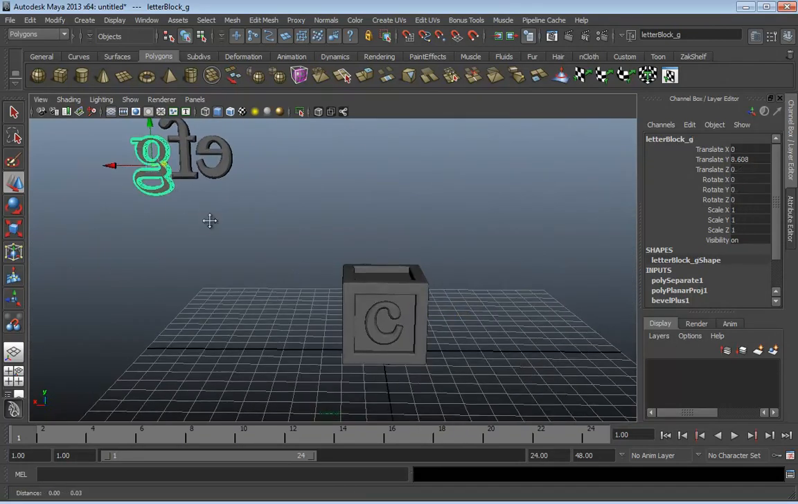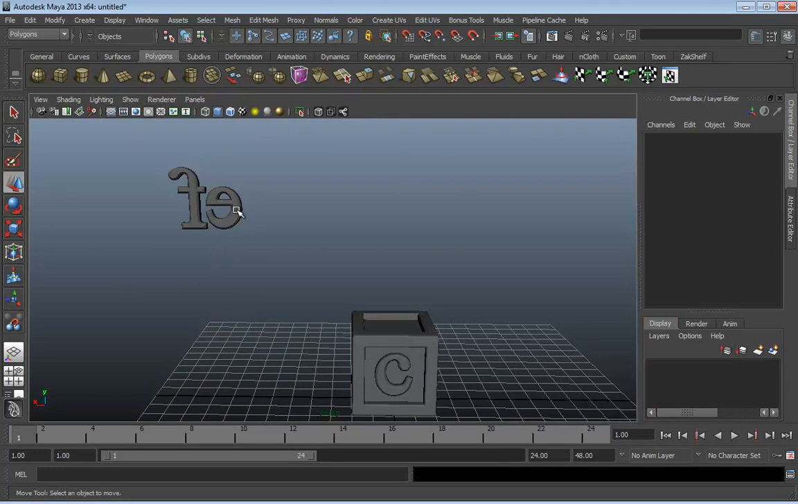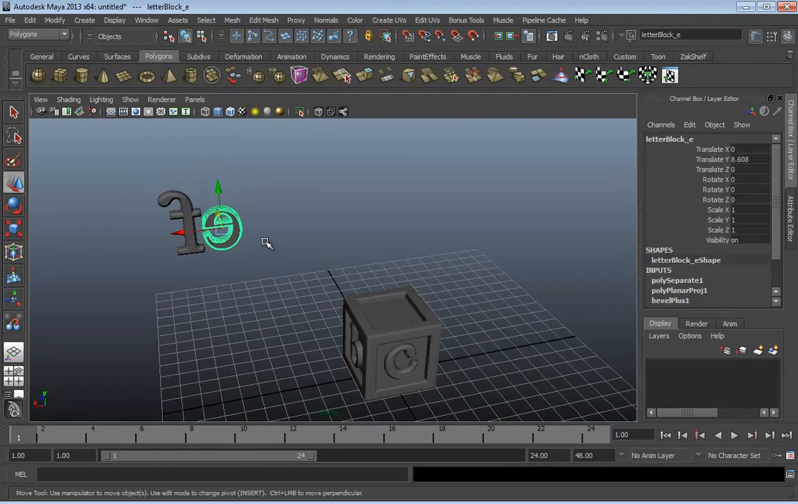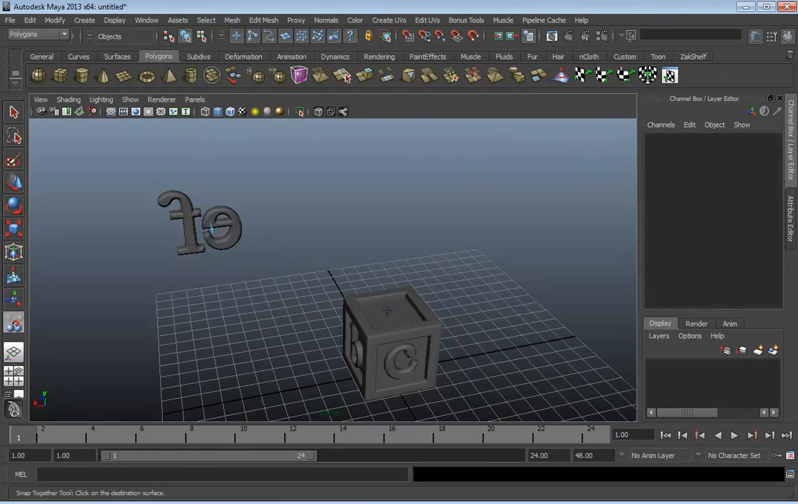I put an extra letter in there. That's great. Let's grab E. Let's put that on top.